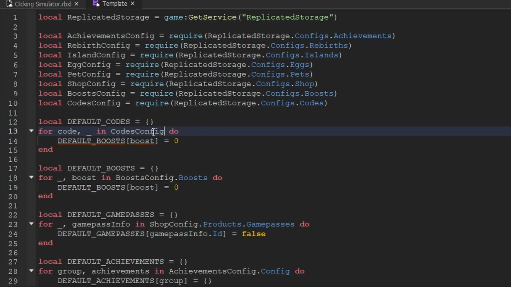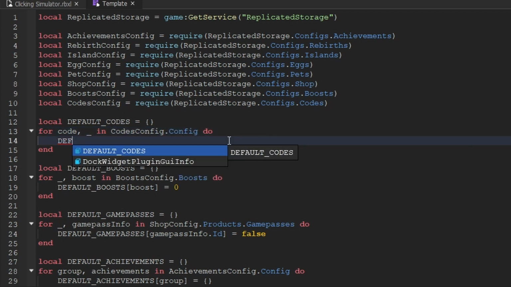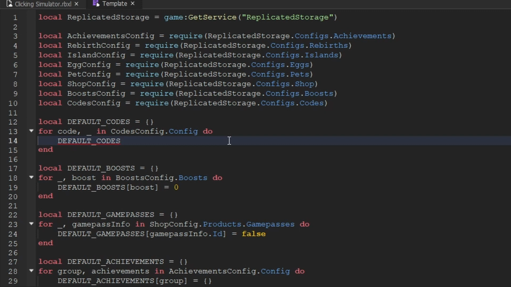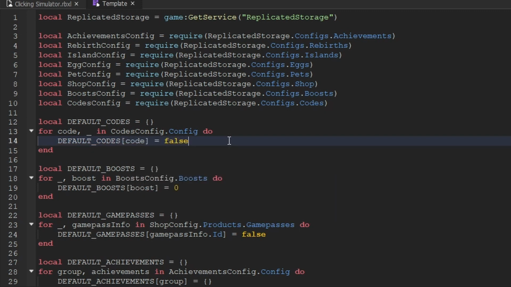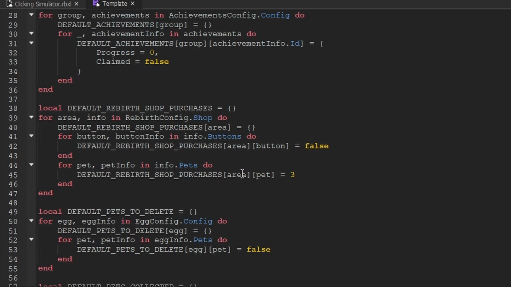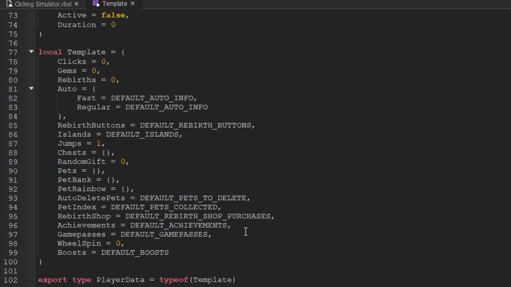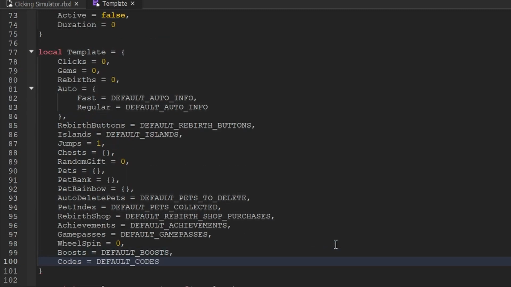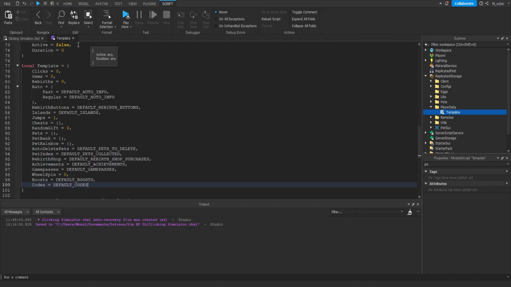Then for the table that we want to loop through, it's actually the codes config.config. So the config table. Then inside of here, we're going to go ahead and index the default codes table with the specific code, and then we're going to set that equal to false, because by default, the player should not have redeemed a single code. And now that we've added all the codes to that table, what we're then going to do is come down to the player's template variable. We'll go ahead and create a codes table inside of here and set that equal to the default codes table. And with that being said, we've now updated the player's data, so we can exit out of that script.